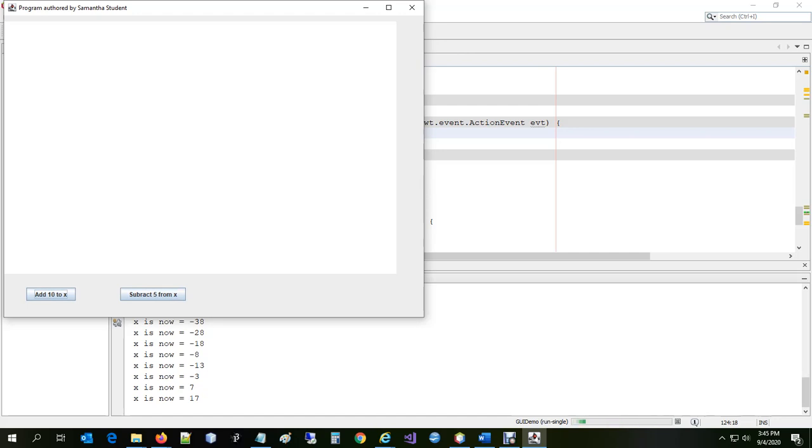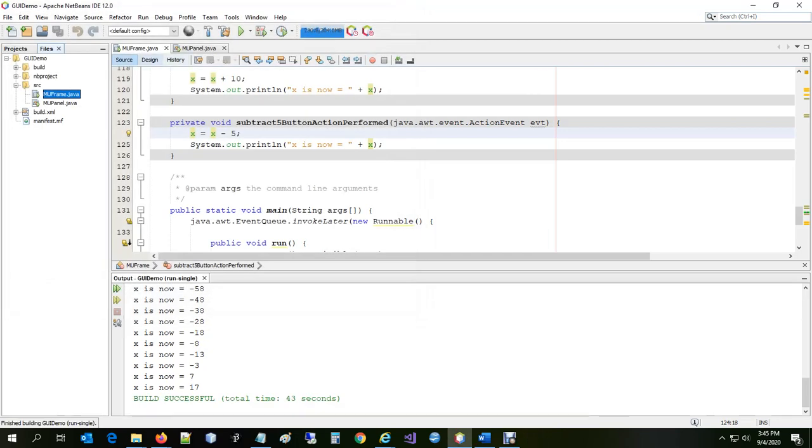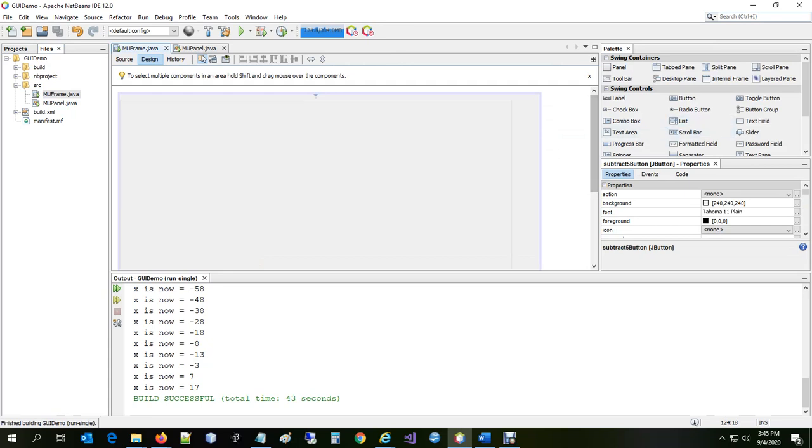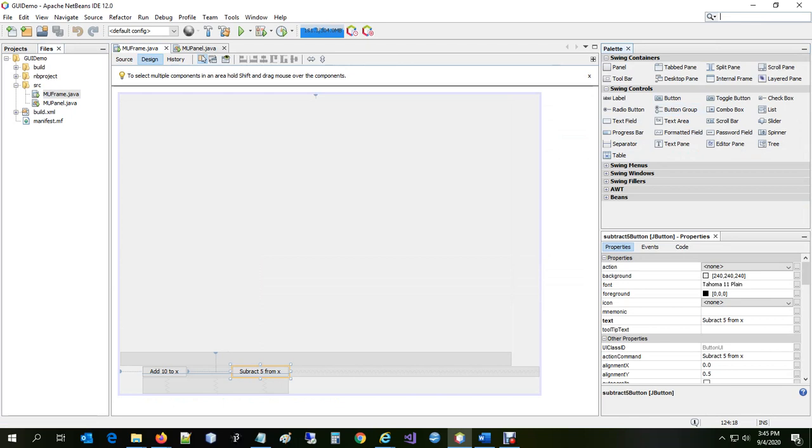So that's a little demonstration of using the GUI designer to drag controls from the panel or the palette, I should say, and put them in our MU panel.